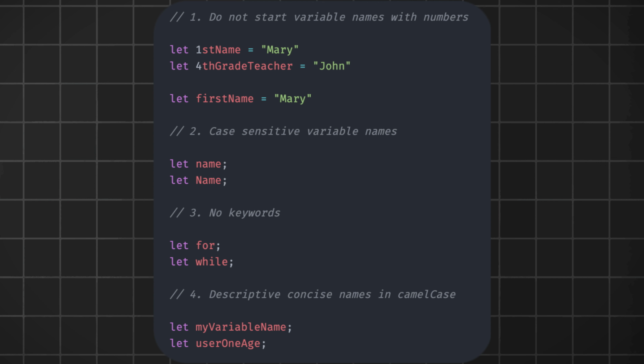Don't use JavaScript keywords as variable names. Keywords like let, for, or while have special meanings in the language and can't be used as names for your variables. Choose concise and descriptive names for your variables to make your code easier to understand. In JavaScript, it's common to use camel case, where the first word is lowercase and each following word starts with a capital letter, like myVariableName.